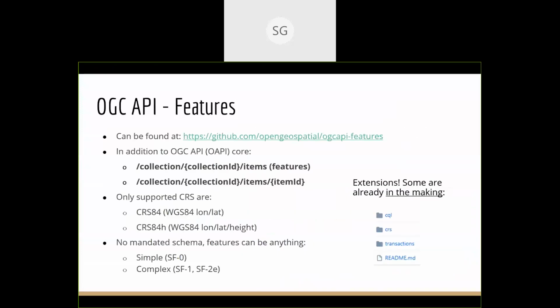So building on OGC API Common, one is Features. And there are other sessions in that conference where you also have Records and stuff. So this is the GitHub for the OGC API Features specification. So in addition, that's really important to what's been defined in core, you have the definition of the link to resources like item ID.